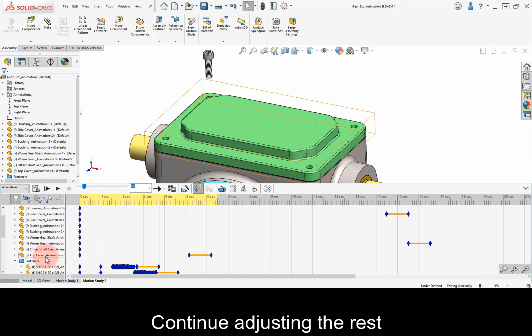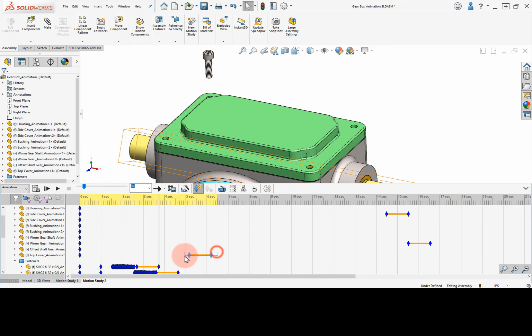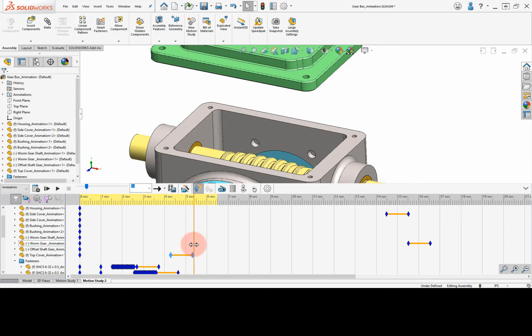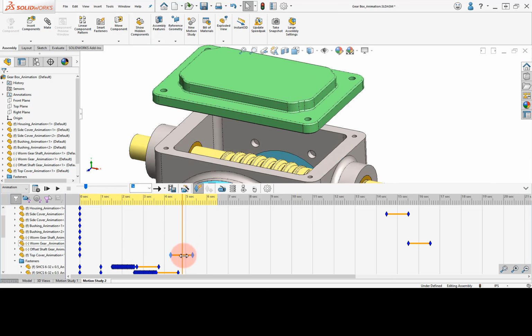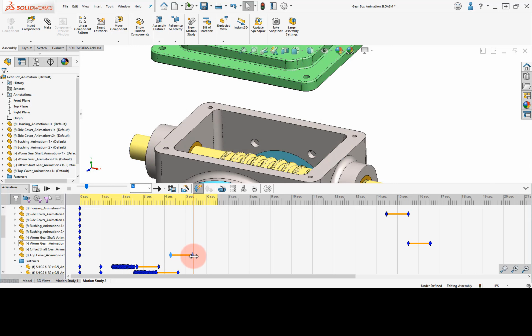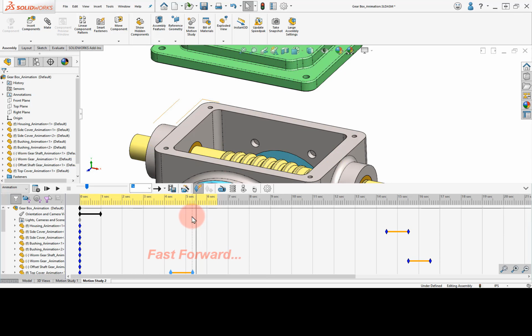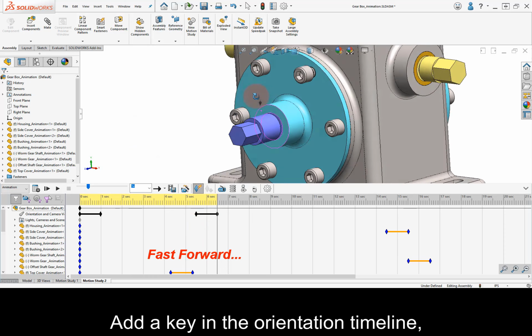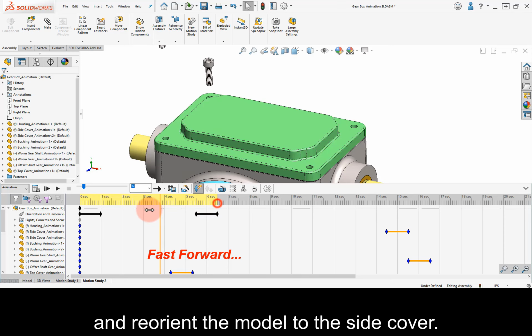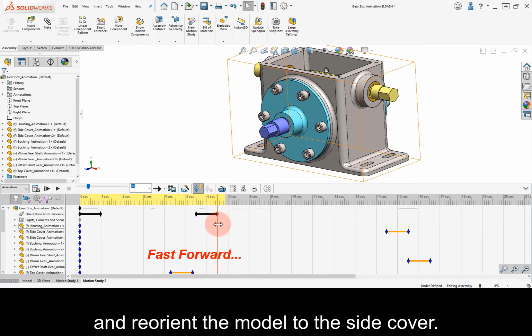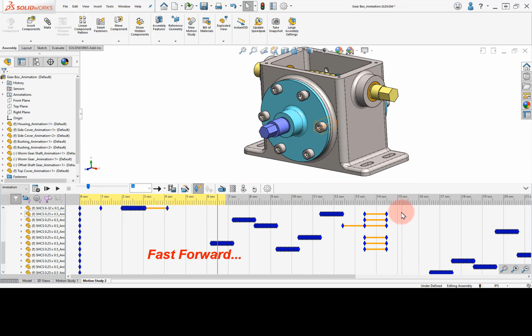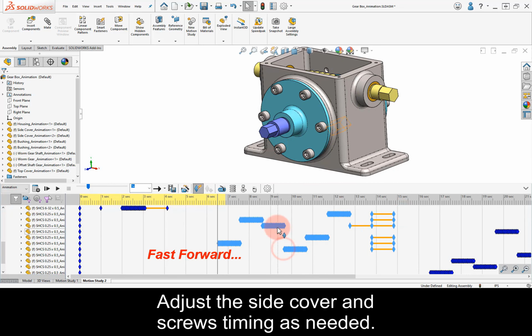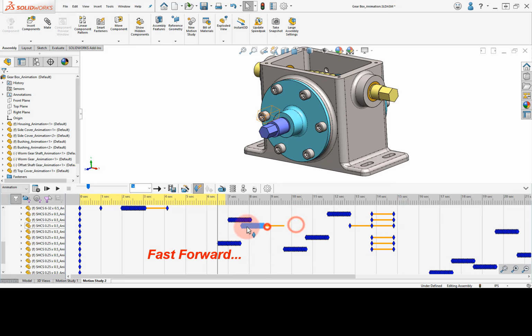Continue adjusting the rest of the component's animation keys. Move to 6 seconds, add a key in the orientation timeline, move to 7 seconds and reorient the model to the side cover. Adjust the side cover screws timing as needed.